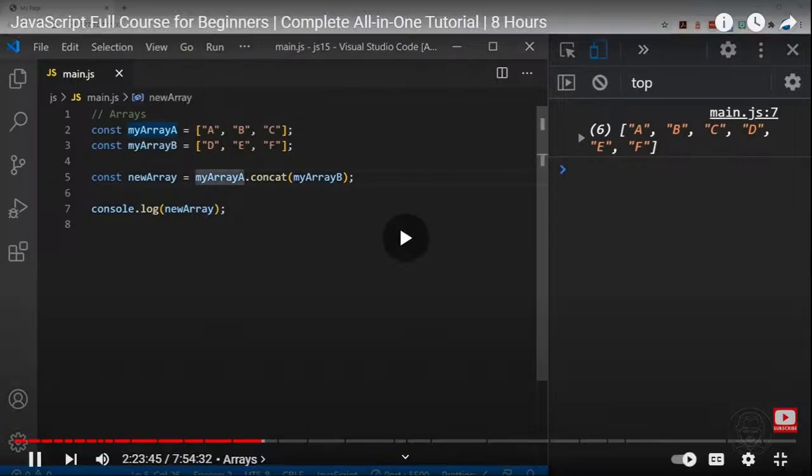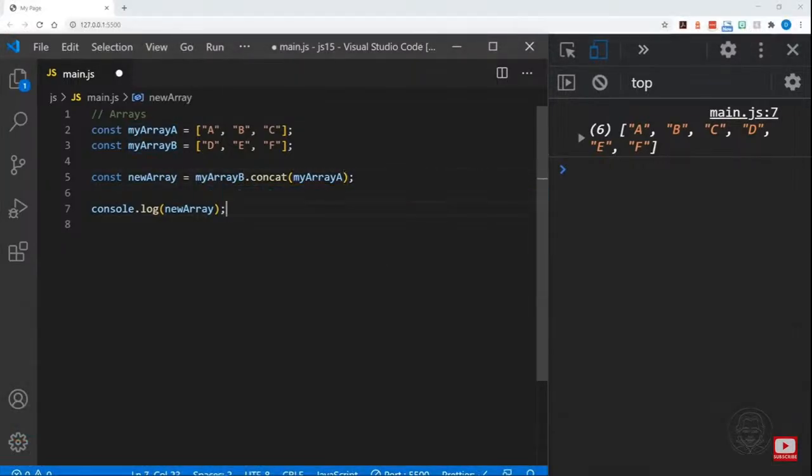And let's do the opposite of this, and this would help you see it even more because it really didn't change from the previous array I had logged there. So if I do this, now you can see our array is DEF ABC because we put my array B in the first position and called the concat method on it, and then passed in my array A as the parameter, and it joined those two arrays into one using the concat method.